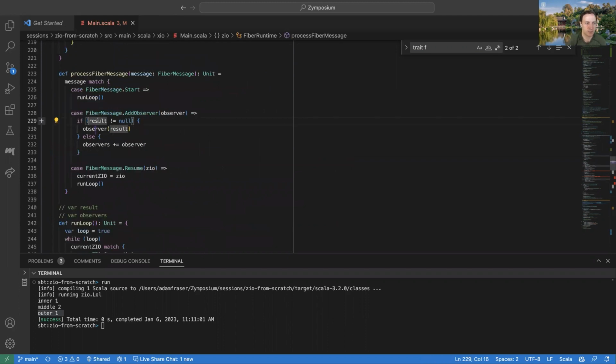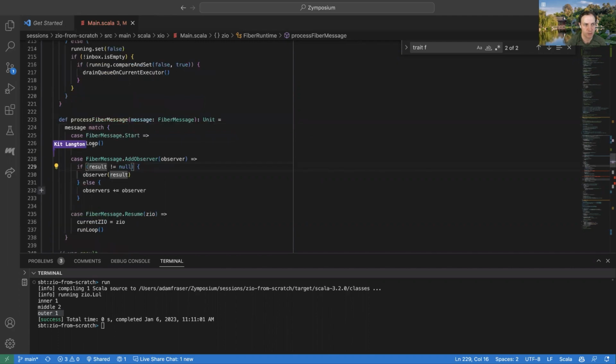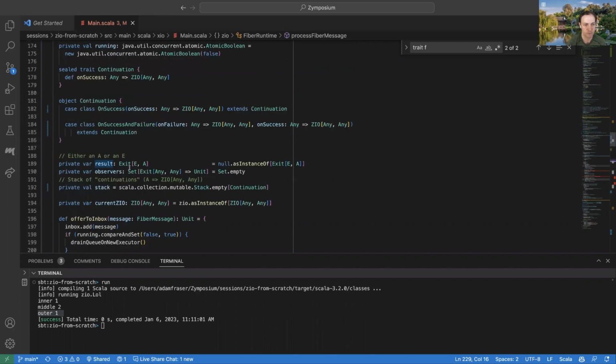So if someone sends us this add observer message, all we do is we have this result, which keeps track of our final result. It's either going to be null if we don't have a final result yet, or if we're done, it will have that final result. So all we do is, if we have a result, then we just give it to you immediately. Otherwise, we just add you to the set of people who are interested in our result. And if you look at this observers thing and this result thing, they're both just vars. So they're not any kind of concurrent set. We don't have to worry about any kind of race conditions.